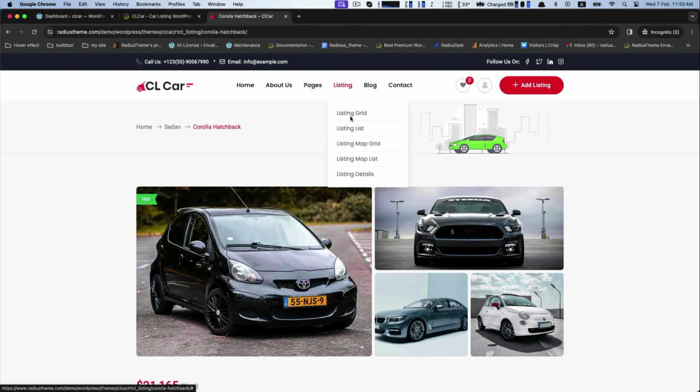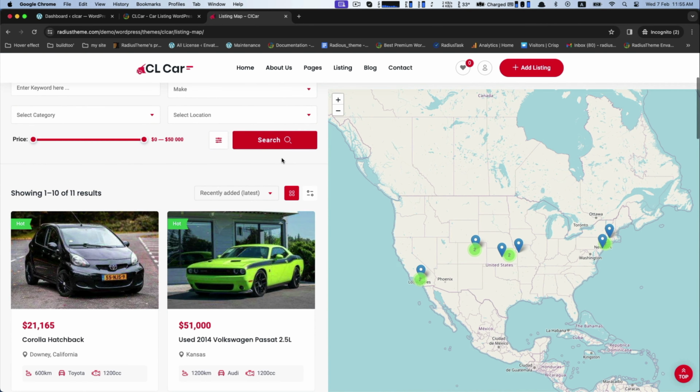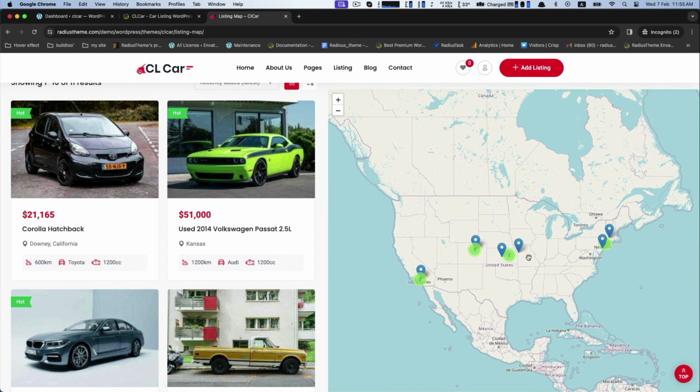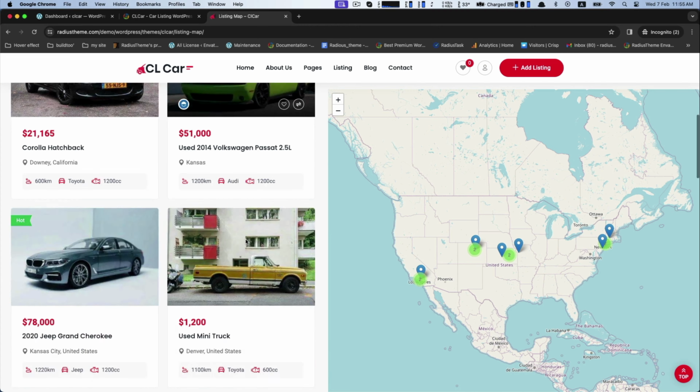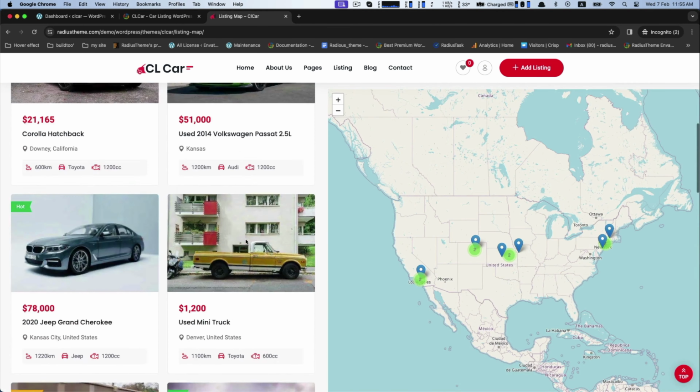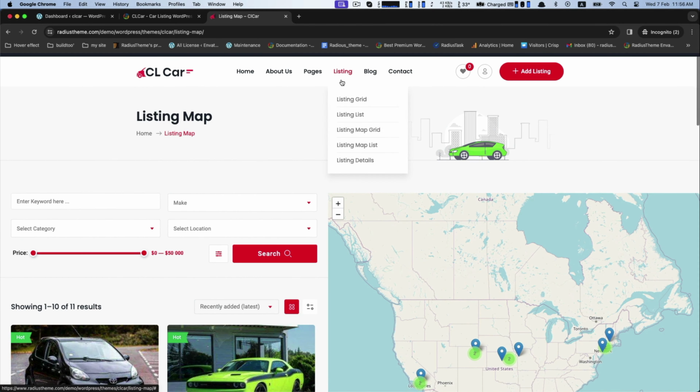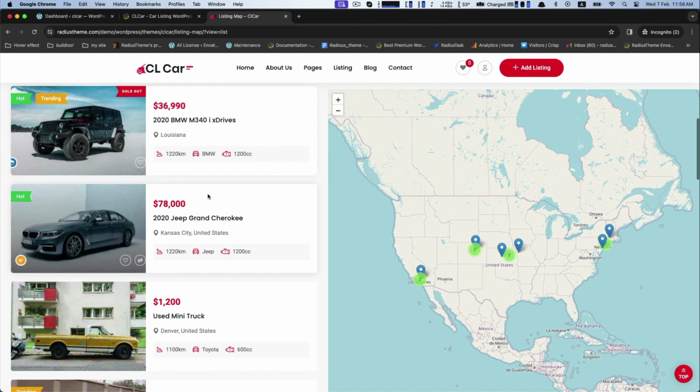Now let's move to the listing map grid. Here you will get several car listings with a map in the grid view. Let's check out the view of listing map list with the same features as the previous.